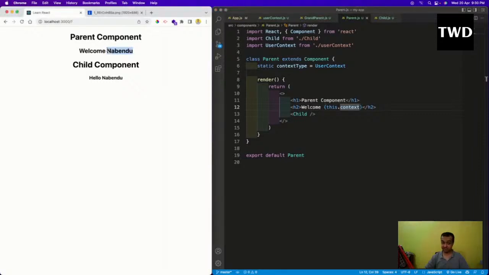So it means it is getting passed. Okay, so this is how it works. This is how the context API works. We're going to see it in much more detail also in the hooks, as I've told.